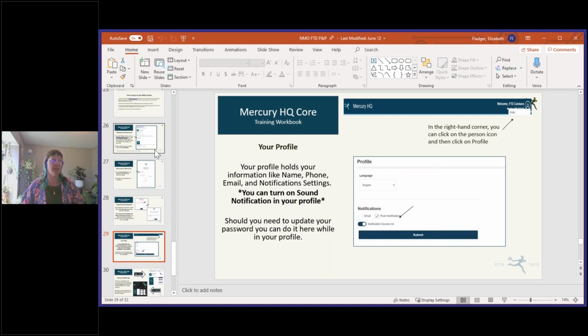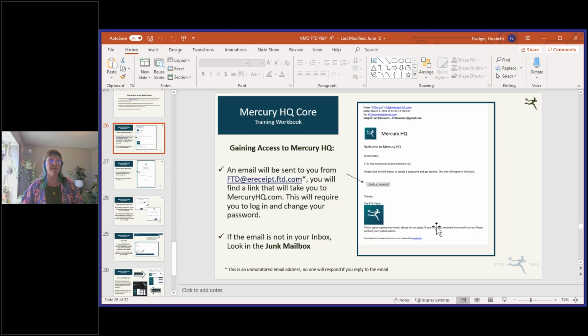So I'll give y'all a moment here. Again, this is what that email looks like. If y'all aren't seeing it in your direct primary inbox, check your spam. And if anyone's having issues with logging in, please let us know. We are here.